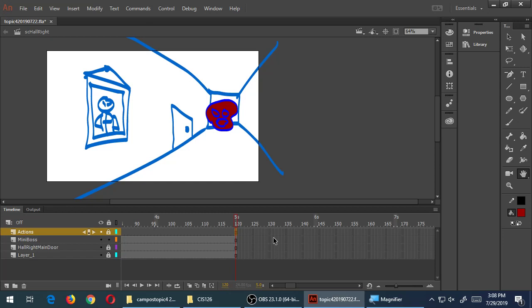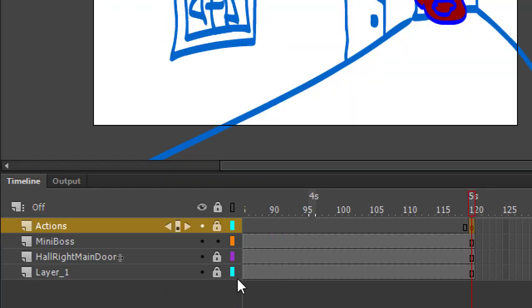So on frame 120 of the actions layer, I'll have a command here, go to the bad ending. When the person comes to this, the timer starts, 5 seconds. And if the playhead gets to 120, I wasn't able to tap the boss enough, I go to the bad ending. So on frame 120, I need an F7 there, I need a blank keyframe. Something new is gonna happen. On frame 120, new blank keyframe, actions layer.